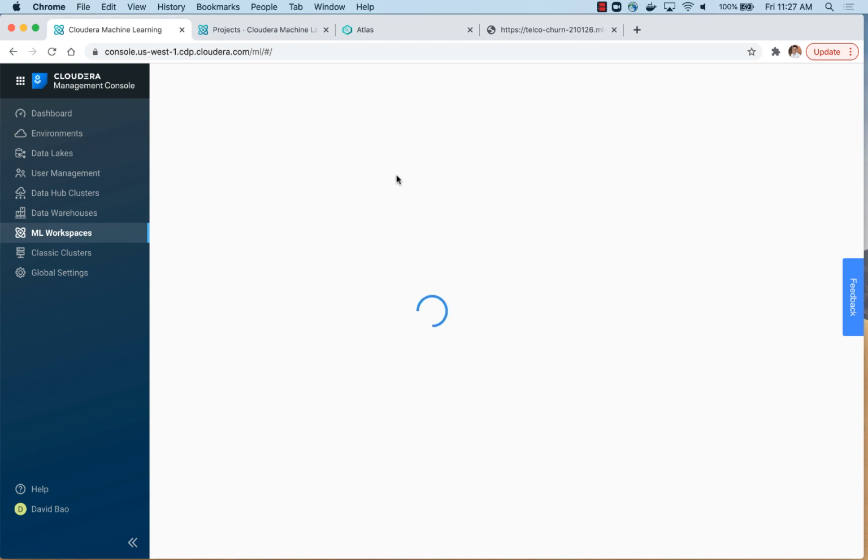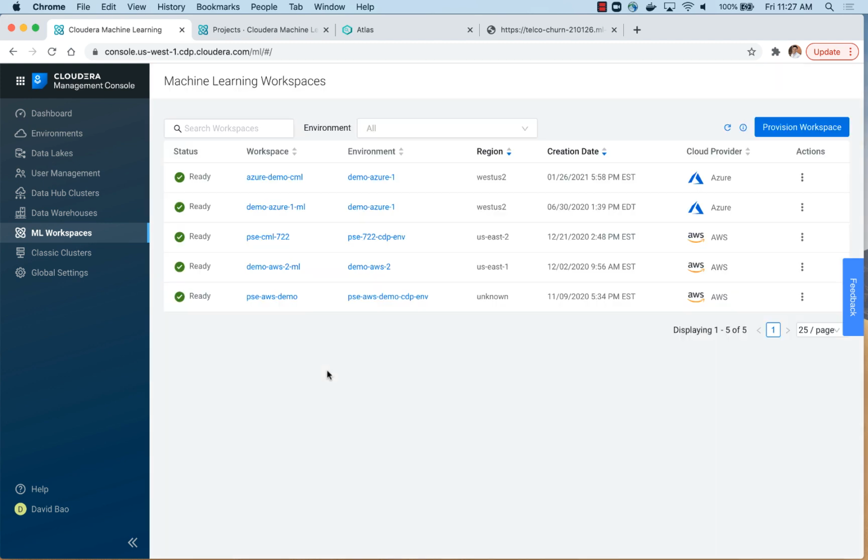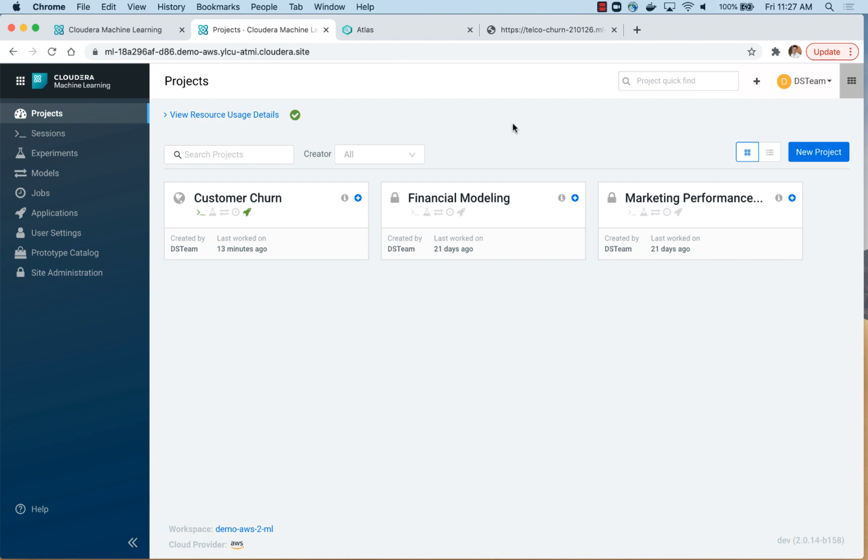Okay, so from there, that's how you provision a new workspace. We'll go ahead and jump into one of these existing workspaces. And as we do so, I'm now going to be putting on my data scientist hat. I'm working with a team, my colleagues on the data science team here. Let's say that I'm part of a telecommunications company, and we're working on multiple projects with each other.